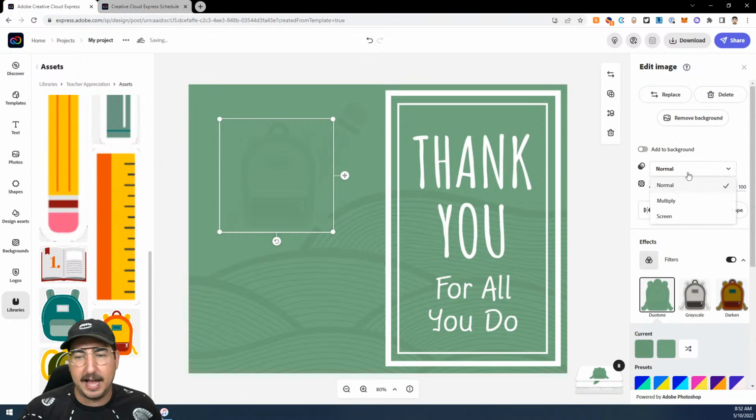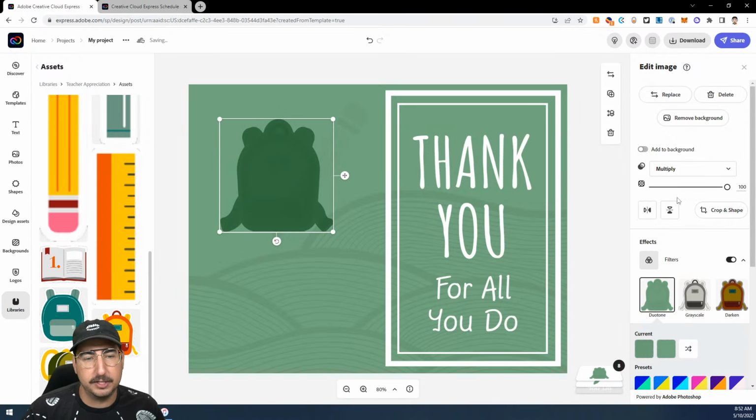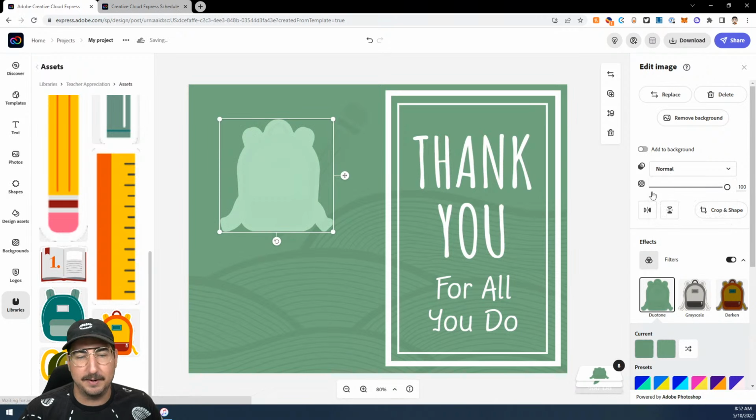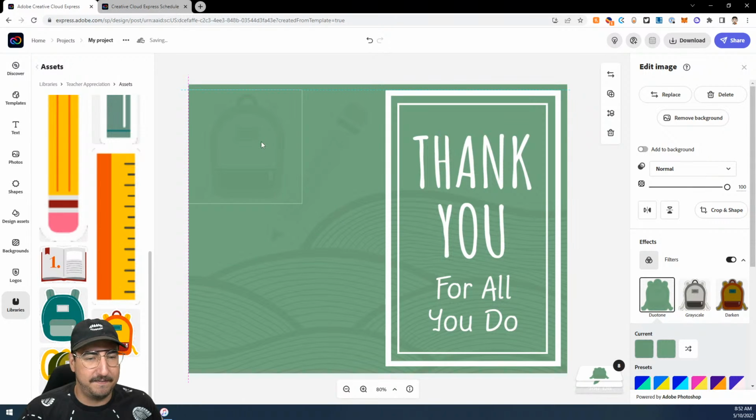And if we want to add a little bit extra darkness, we can change it to multiply. It's going to make it really dark. Let's try screen, it's going to make it really light. All right, we'll leave it at normal. And we'll leave that as a faint little memory in the background. There we go. And we can rotate that by just clicking to rotate right there.